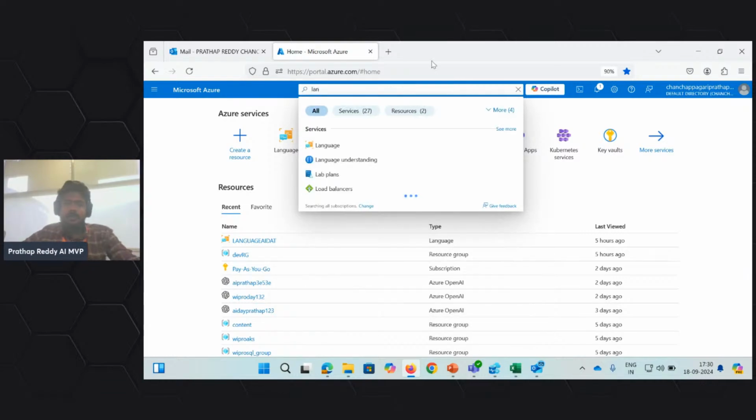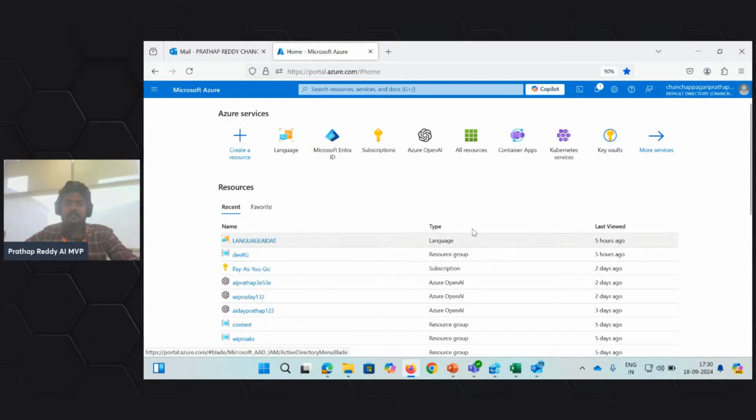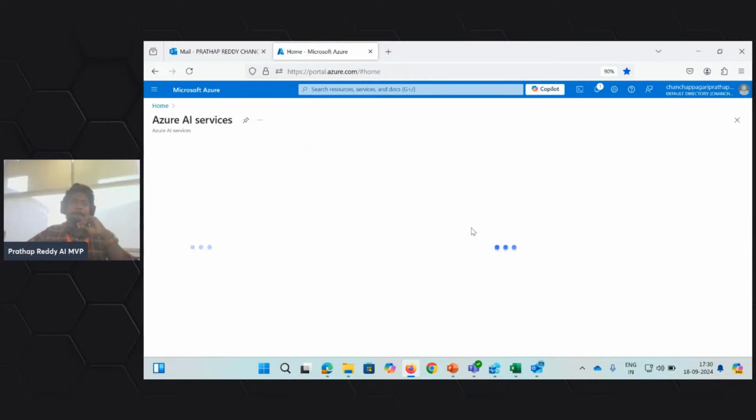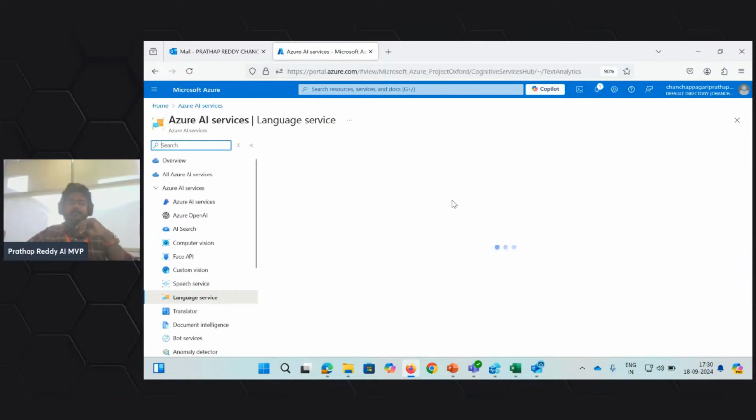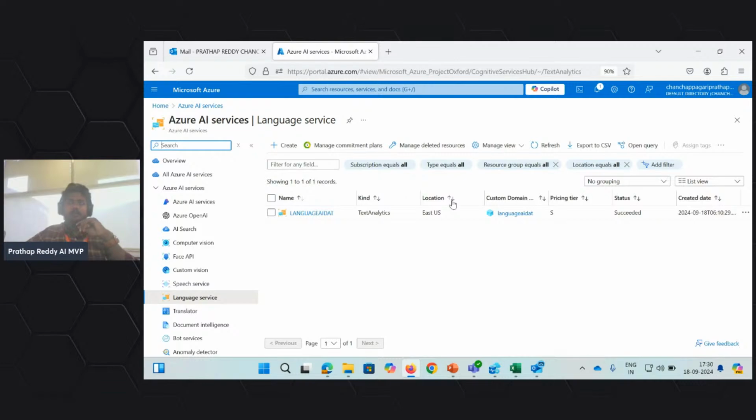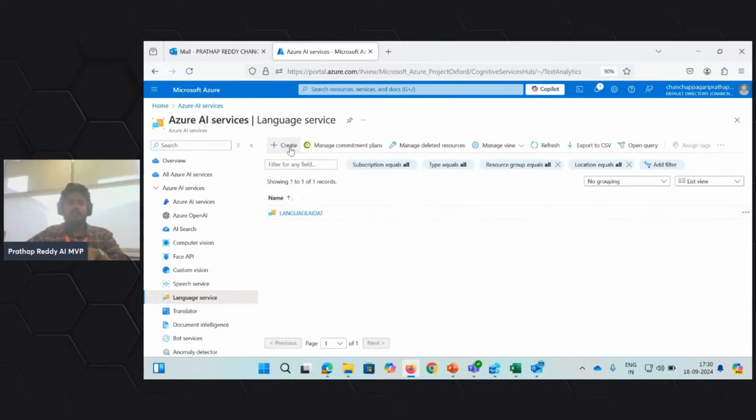Okay, so I already have this Language Studio. I just tap on Language. I have already created one language service, but I would like to show you how we can create one language service.